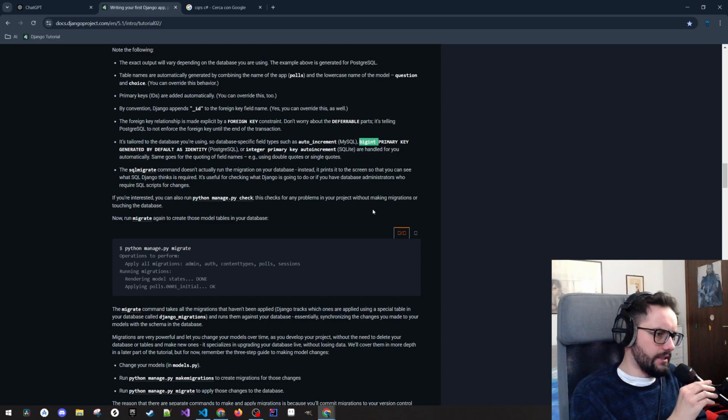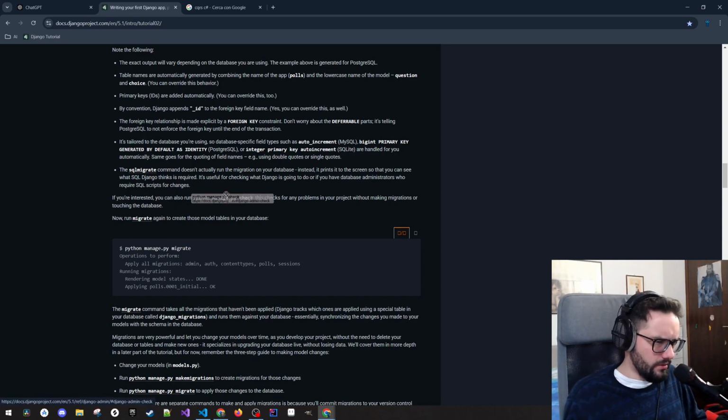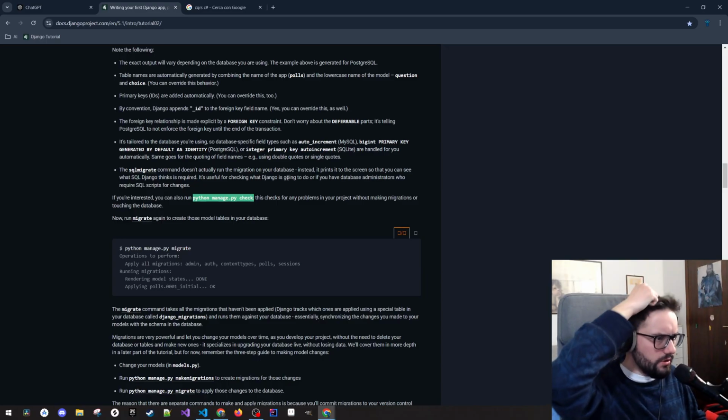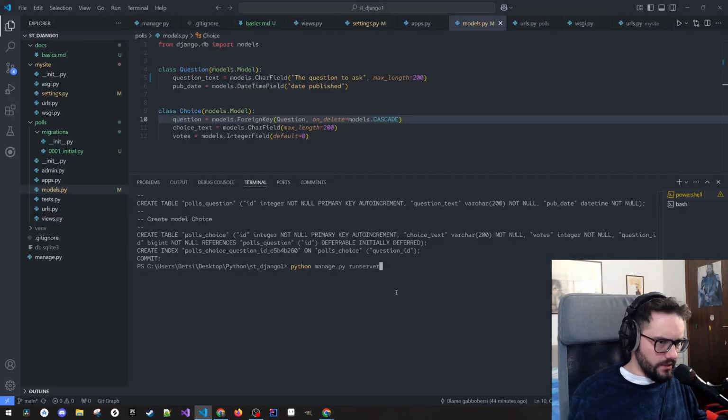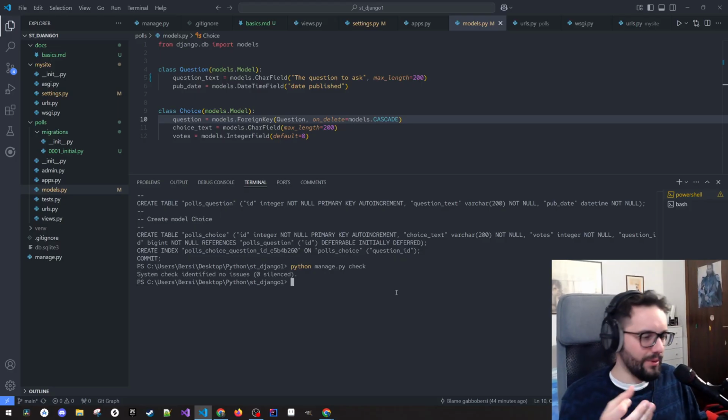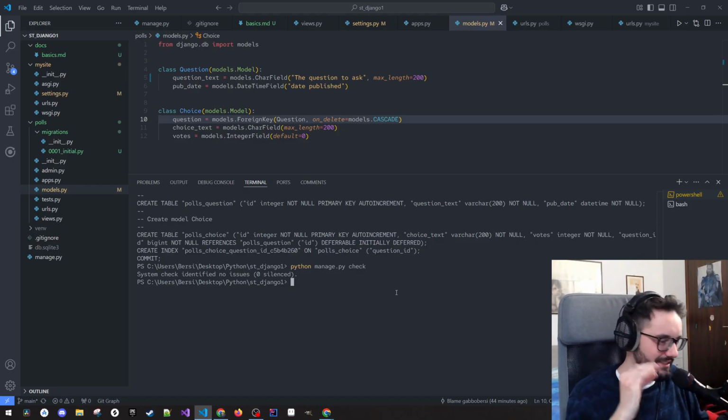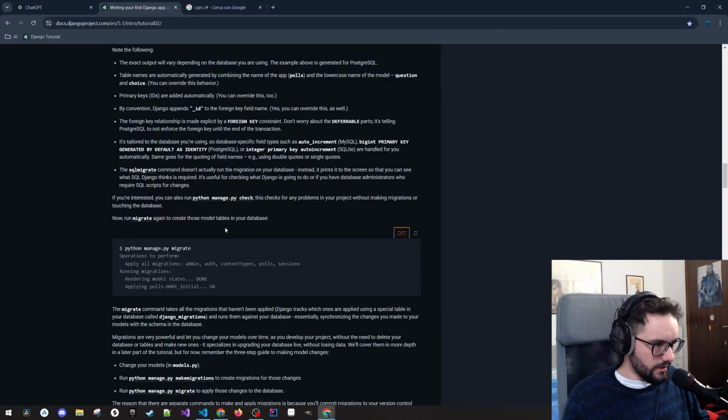Cool. If you're interested, you can also run python manage.py check, right? For any problems in your project without making migrations or touching the database. Okay, wait. So we created the migration with this command here, makemigrations. We saw in a SQL readable version what Django was trying to do, and now we are going to check if there are actually issues. And we have no issue actually. Cool. A green okay, bro. And now we can run just the migrate command, right?